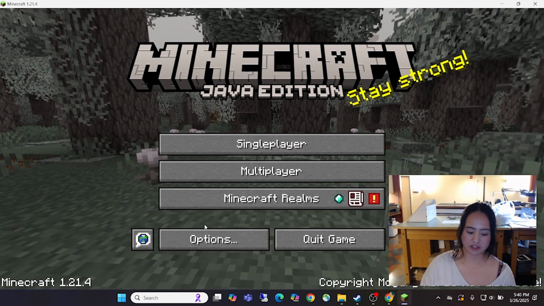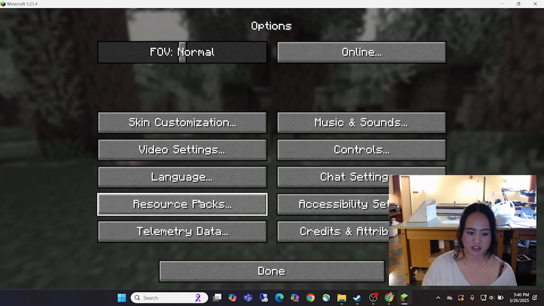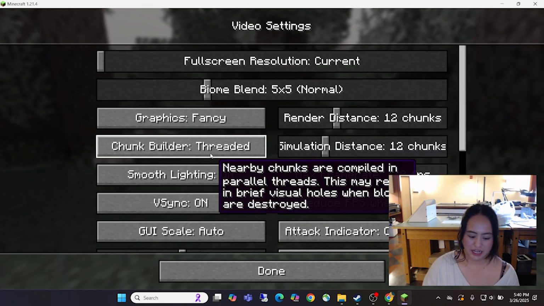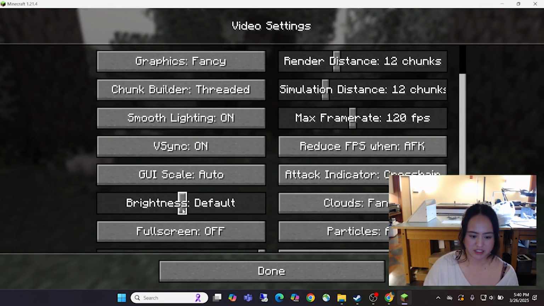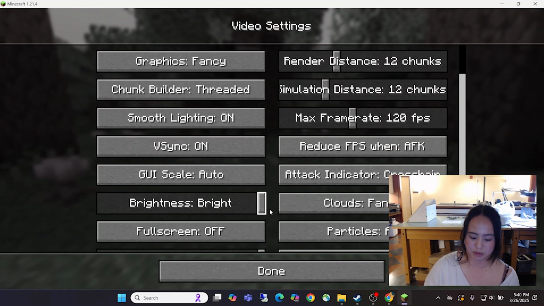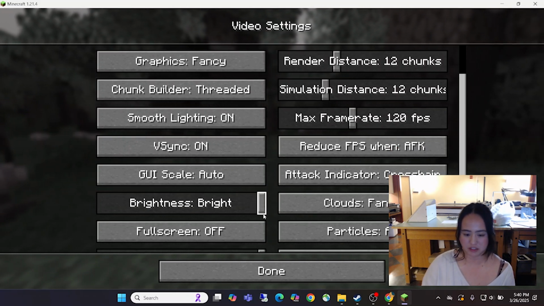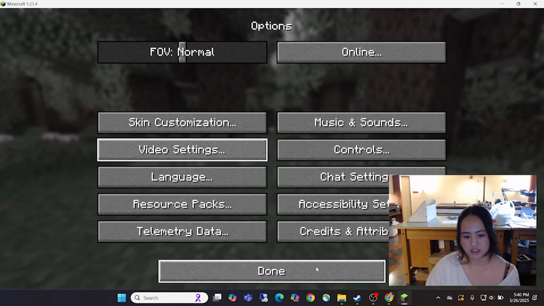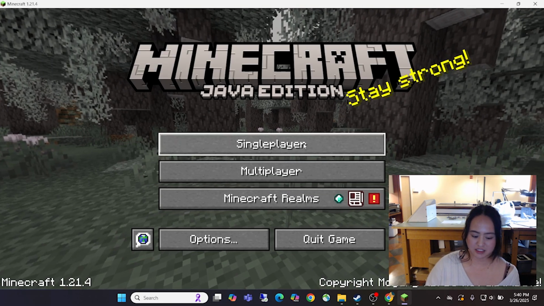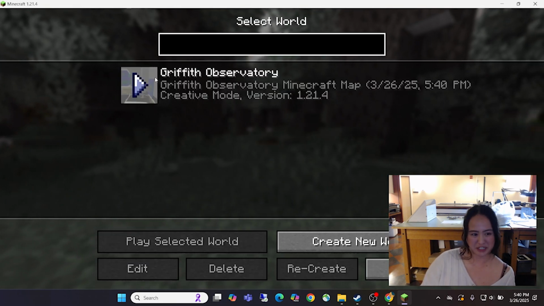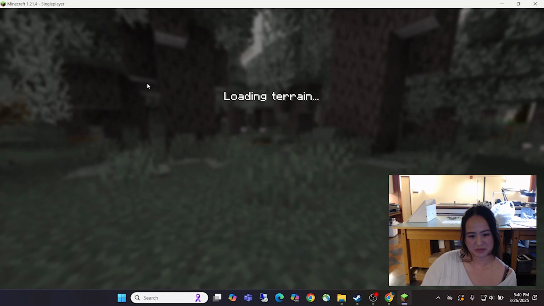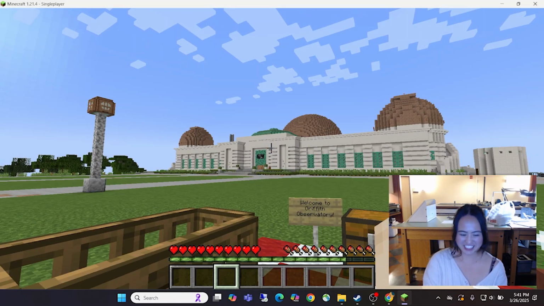Before you play, I would highly recommend going into options, video settings, and then make sure the toggle for brightness is all the way to the right and says bright. This will make the map as beautiful as it can be without compromising speed on your computer. Click done, and then select single player, and Griffith Observatory should be there. There she is!